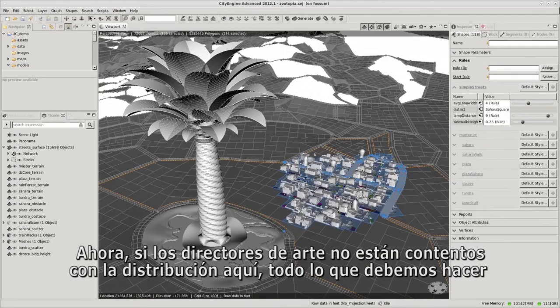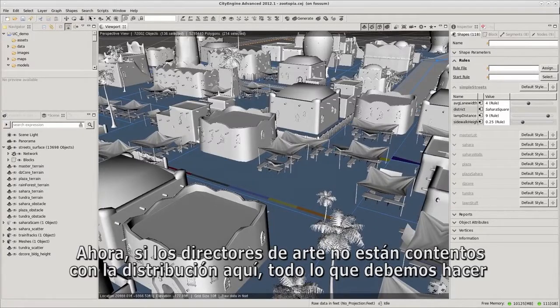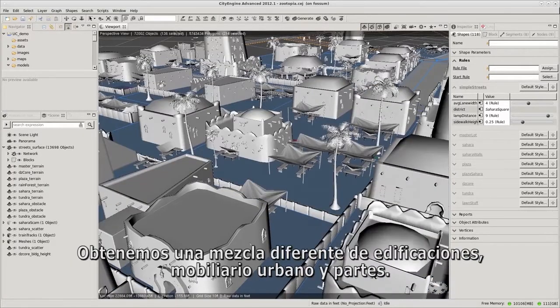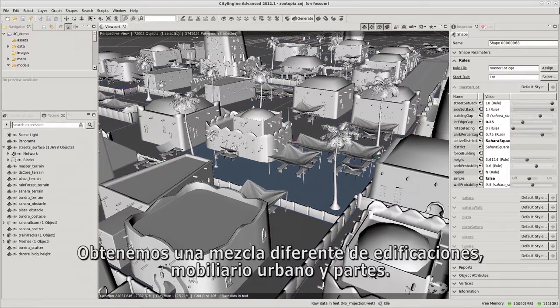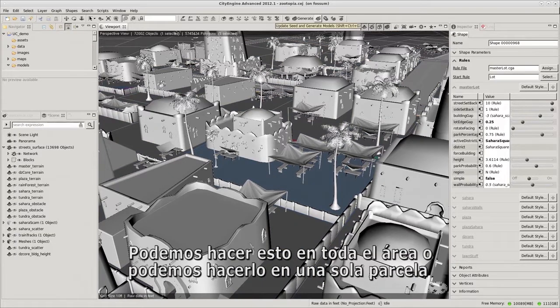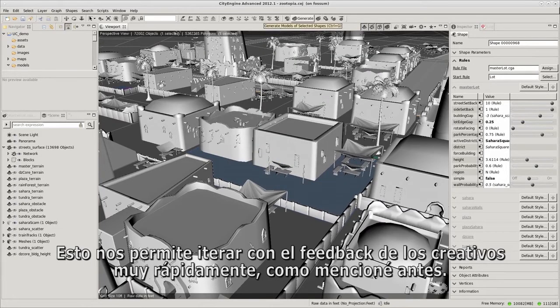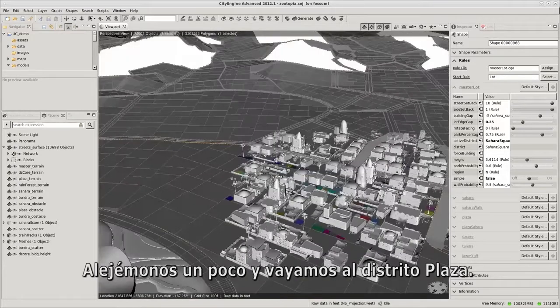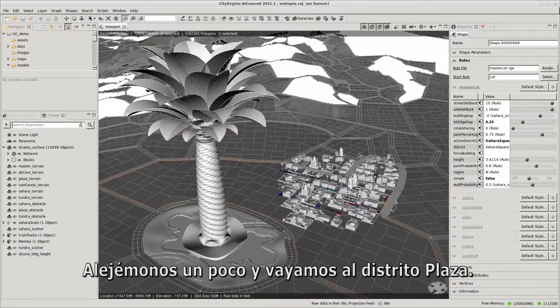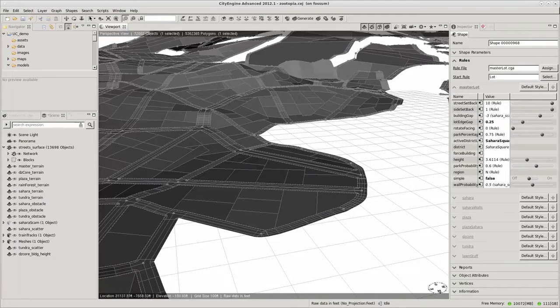Now, if the art directors aren't happy with the distribution here, all we have to do is update our seed and regenerate. We get a different mix of buildings and street furniture and parts. We can do that for the whole area, or we can drill down to a single parcel and just iterate until they're happy. This allows us to iterate on creative feedback very rapidly, like I mentioned before. So let's zoom out a little bit and move over to the Plaza District.